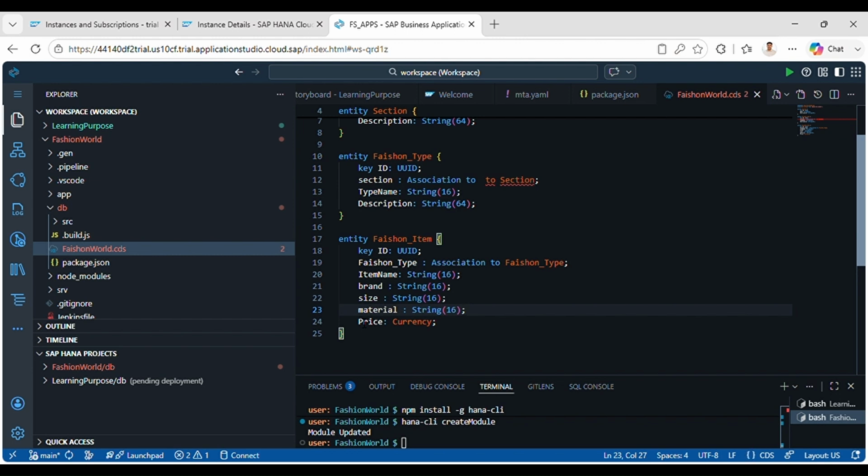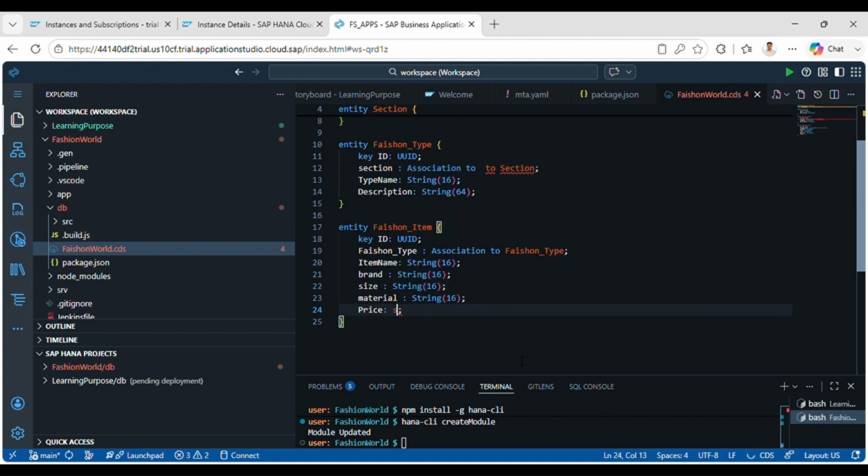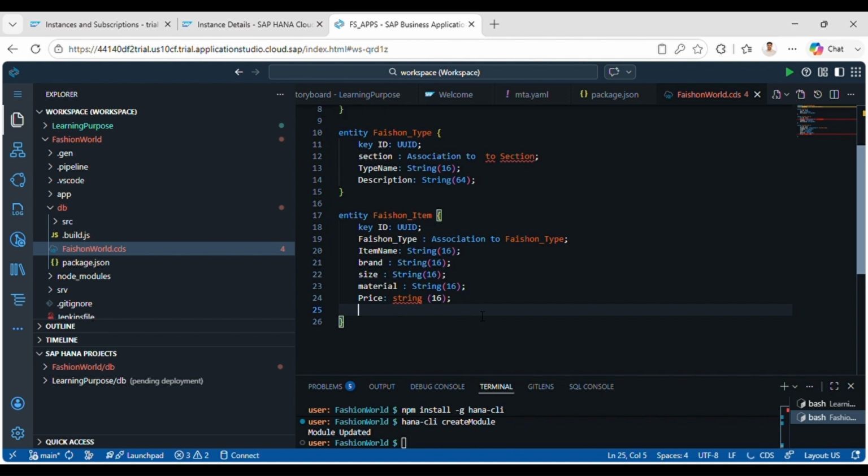Item name, brand, size, material, price, currency. Price should be a string, string 16. That's okay. And the currency should be currency. Okay.